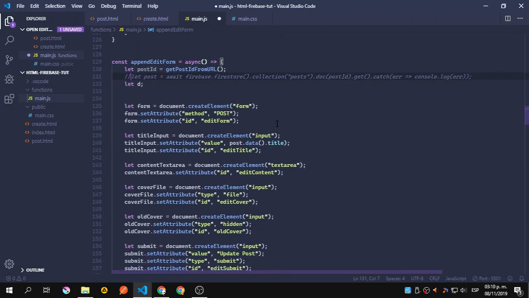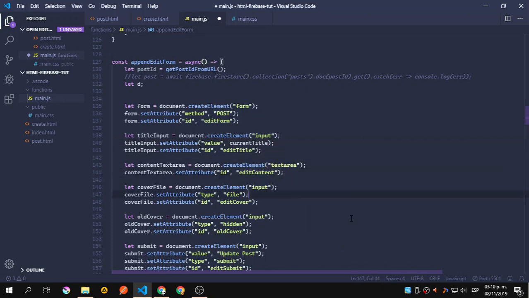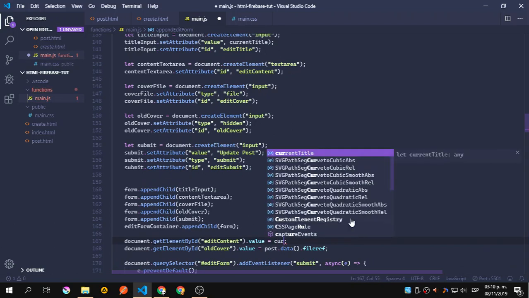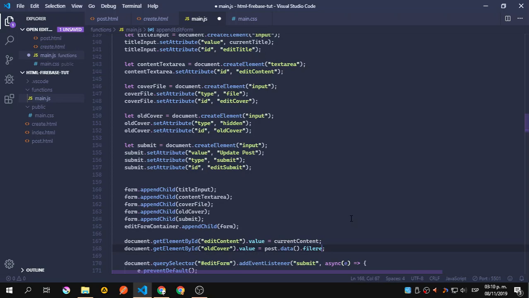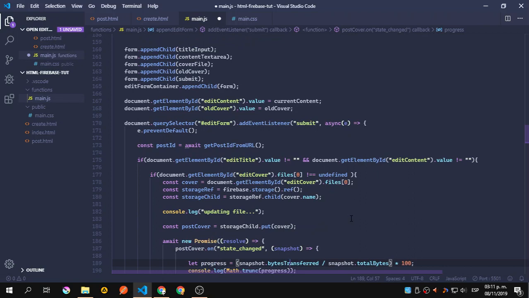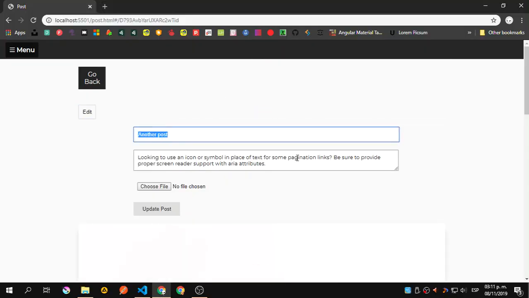So let me, okay, and we're going to say current title, this is the title, current title, and we're going to change this to current content and old cover. So those should work. Storage ref. Okay, so this is actually setting the new things. Let's save this and let's see. Okay, you can see that now we are getting this without making another request.